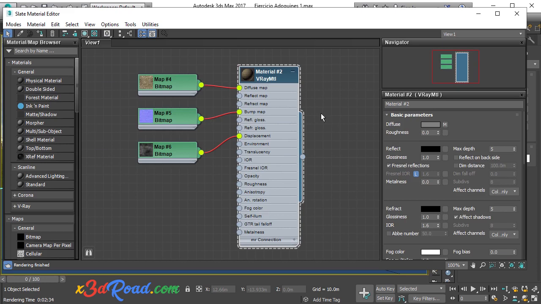Make sure the material is selected and click on Assign Material to Selection. Also click on Show Shaded Material in Viewport.